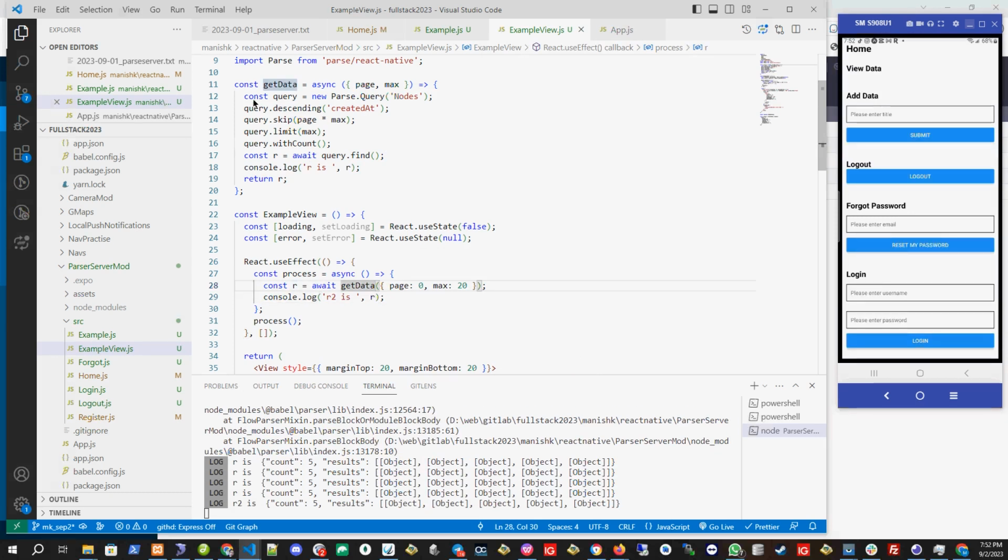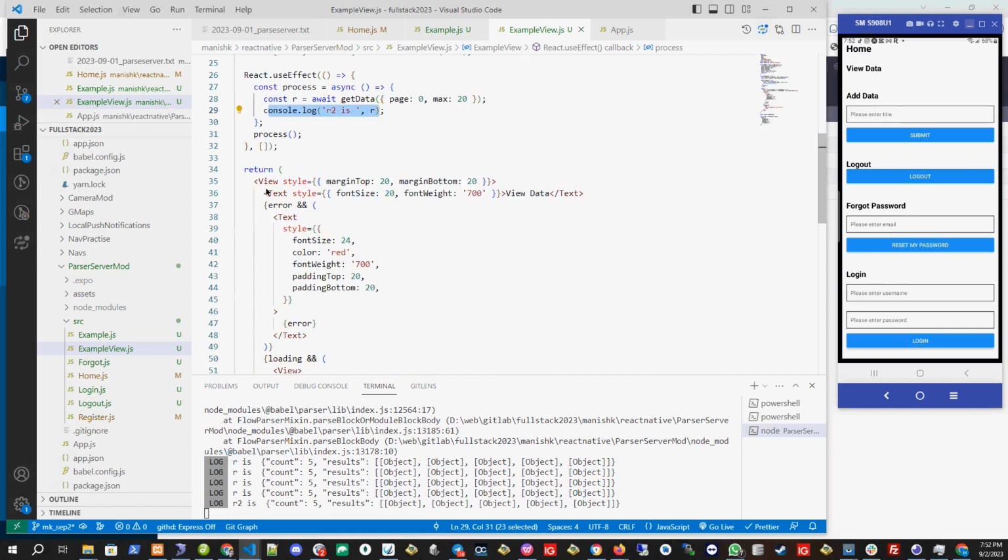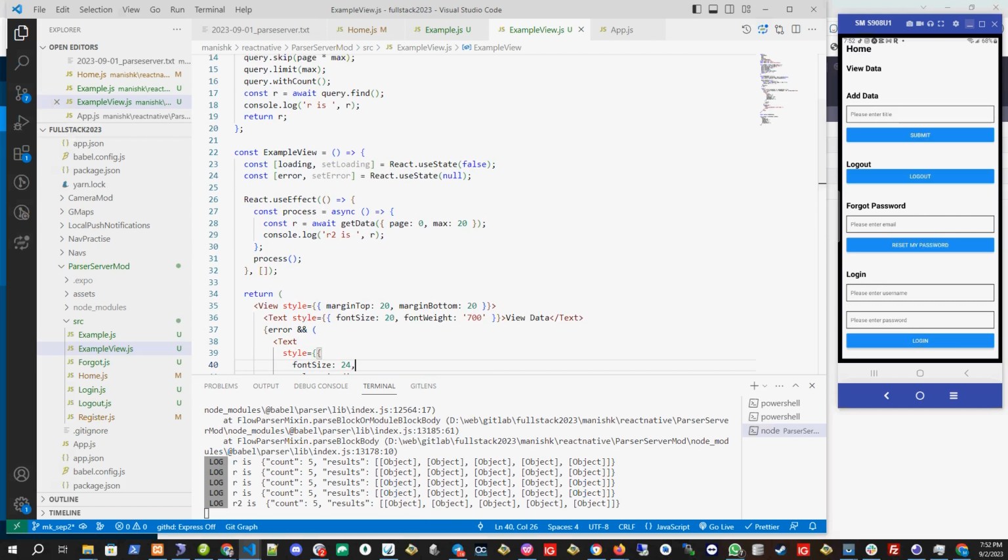Okay, so what I'm doing, I created a query, I put some conditions, and I just call the query.find. Once I get the data, I return it, and I get this data here in this useEffect. And once I get this data, I will put it in some state variable, and from the state variable I can display it on the page. So that is the idea.